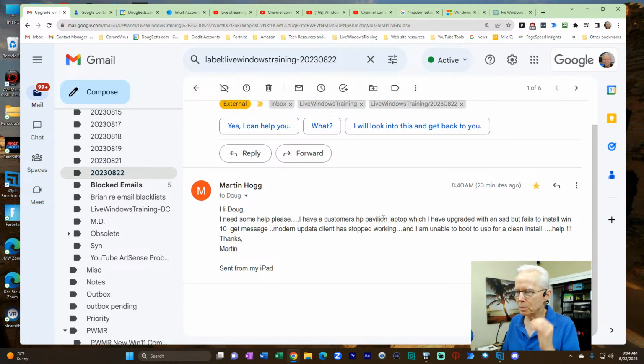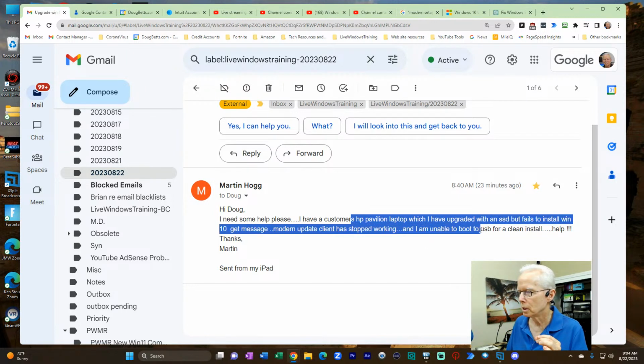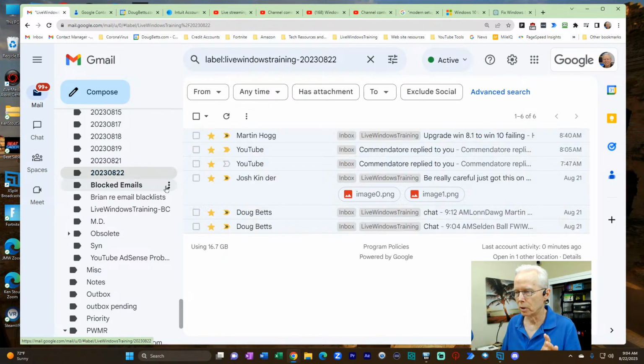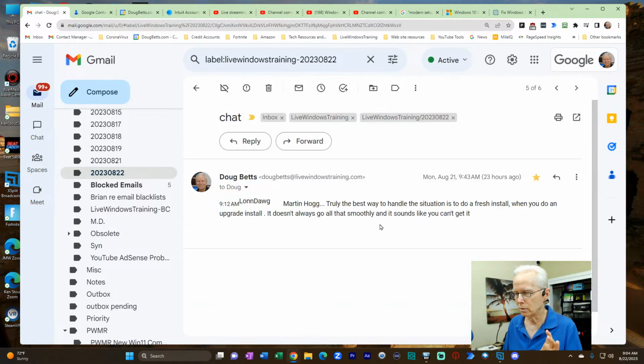Now, reading between the lines here, it appears that you replaced a spinning drive on a laptop with an SSD, and then you're trying to upgrade from Windows 8.1 to Windows 10. Now, you don't say the 8.1 in this message. That was somewhere else. Where was that at? Was that back? Let's see. I think here was another.